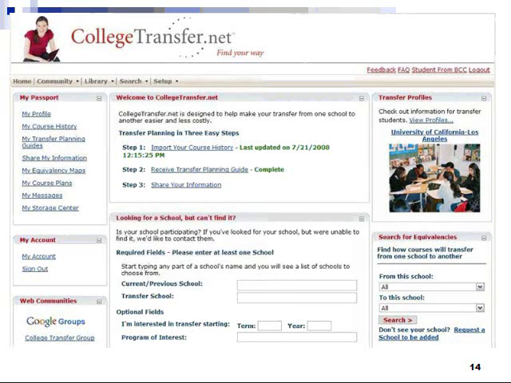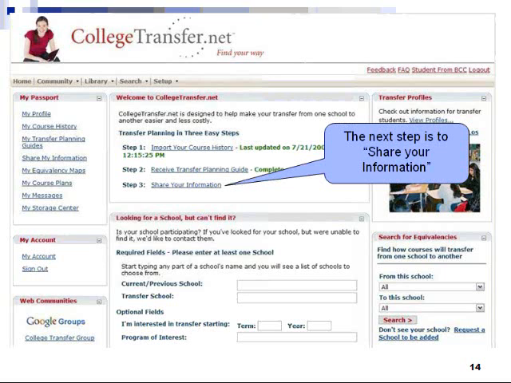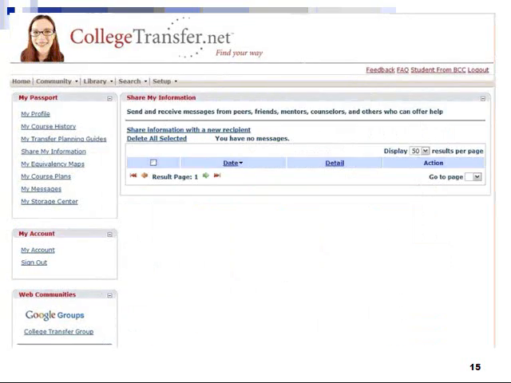The next step in the process is to share their information with someone, such as the student's advisor, that can help them understand the implications of the transfer planning guide and decide on a path to take. The student could have gone directly to the Share My Information feature, or go back home to see where they are in the transfer planning process. At the home page, the student can now see that they have received their transfer planning guide, and the next step is to share their information.